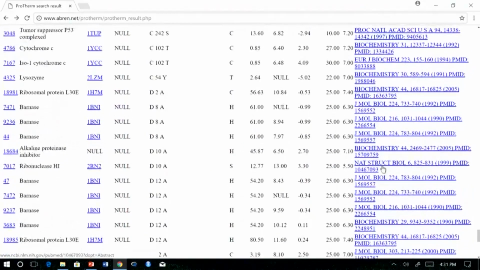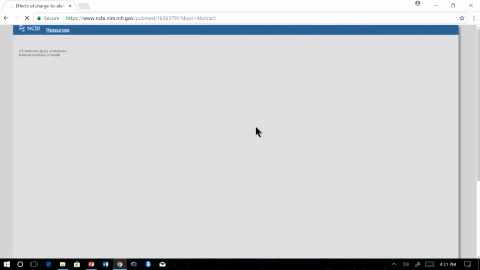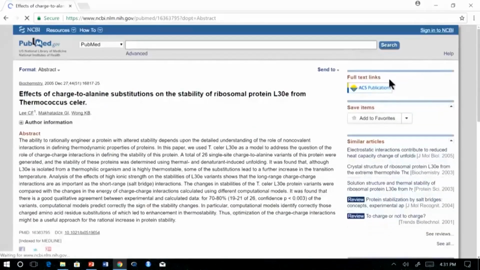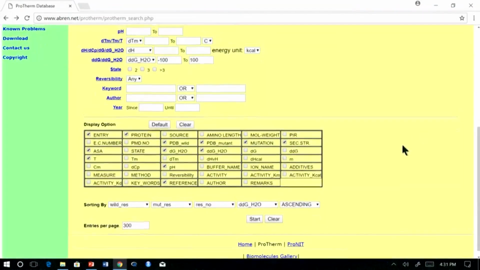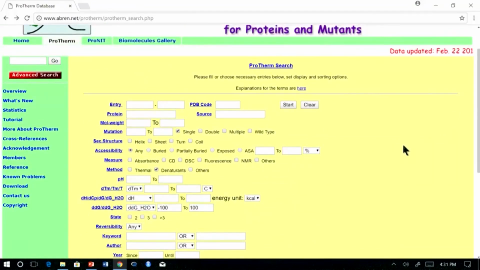So, if you want to get the complete information, you go to PubMed. In the Biochemistry paper, if you see the PubMed, you can access the abstract, and if you have access, then you can see the full text. Then you can get all this information. Fine.